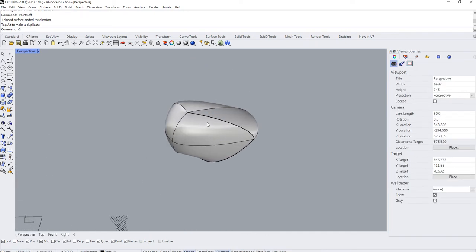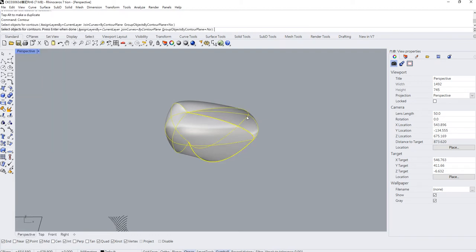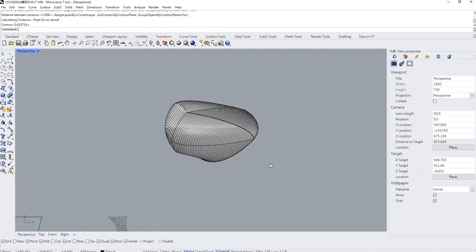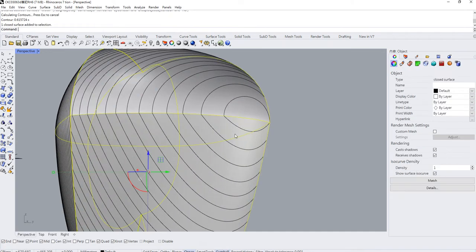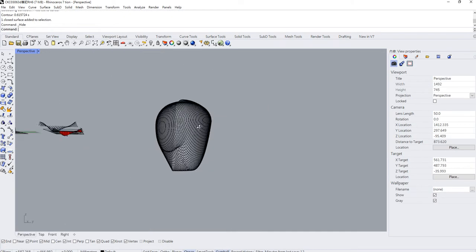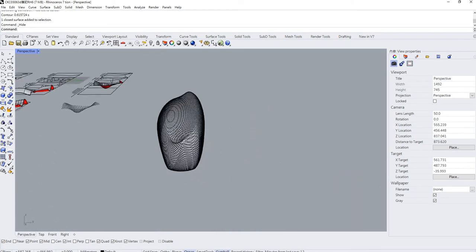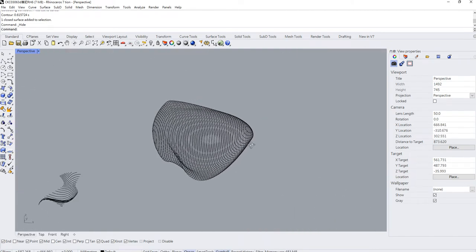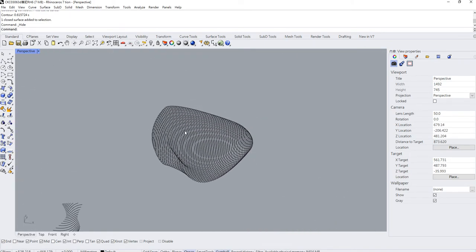First, type in contours in the command bar. Second, select the object, press enter. Finally, choose the direction, so probably here to here. And then choose the distance, and I think 3 is fine. So now we can get the contours. Let's hide the surface, and you can see we can use this way to create this kind of pattern. And what can we do with this one?